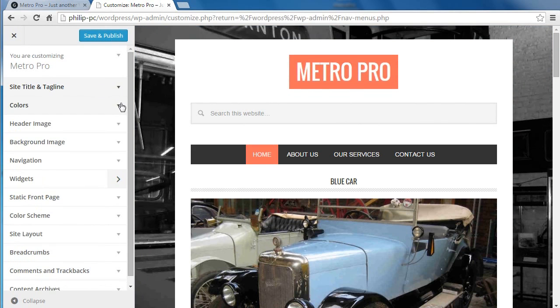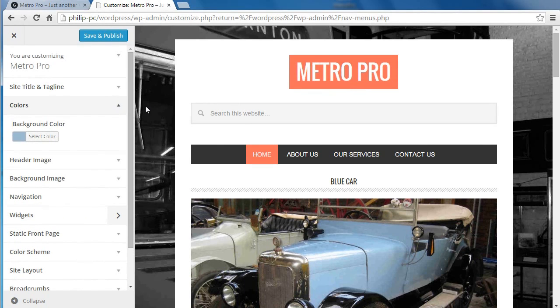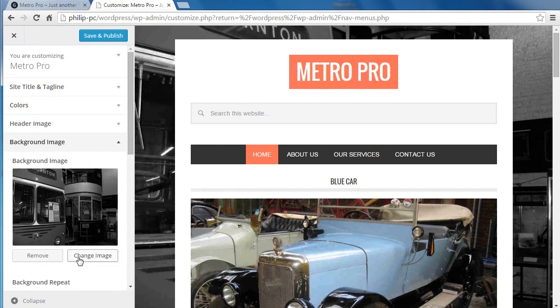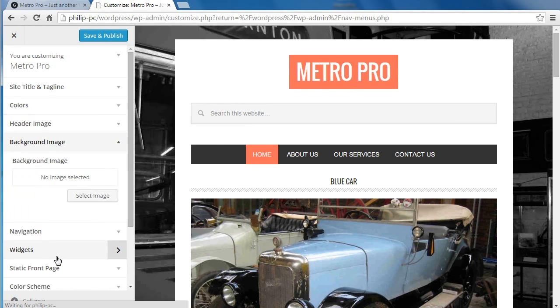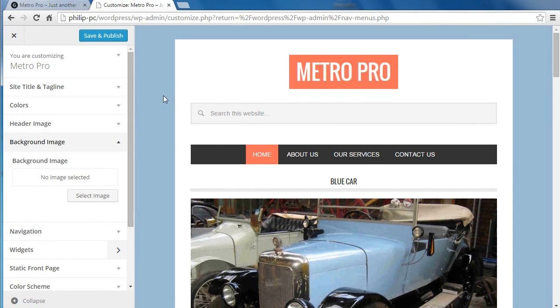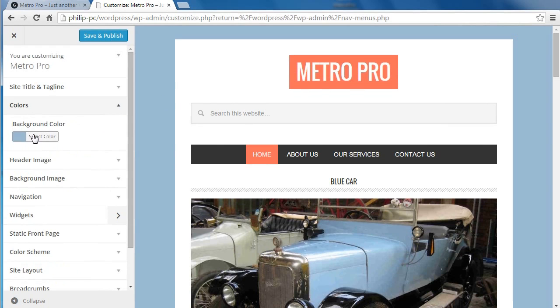What's next? Colours. You can change the background colour, which would appear here. I've got a background image, but if I remove the background image, you would see a background colour there. We'll remove the image just so you can see. If I remove the image, we get this background colour. And you choose that here.